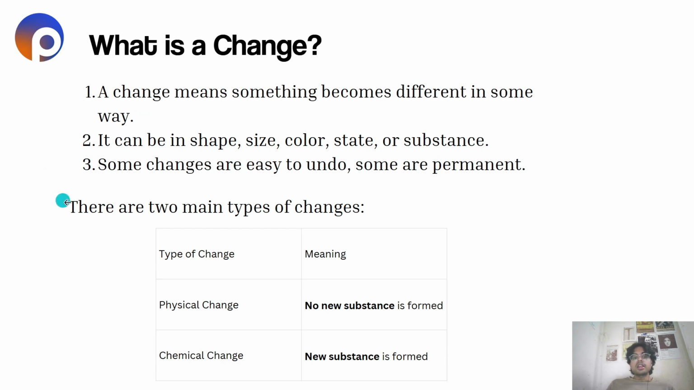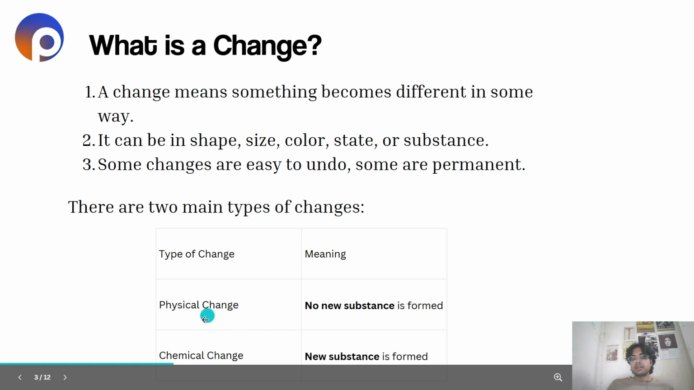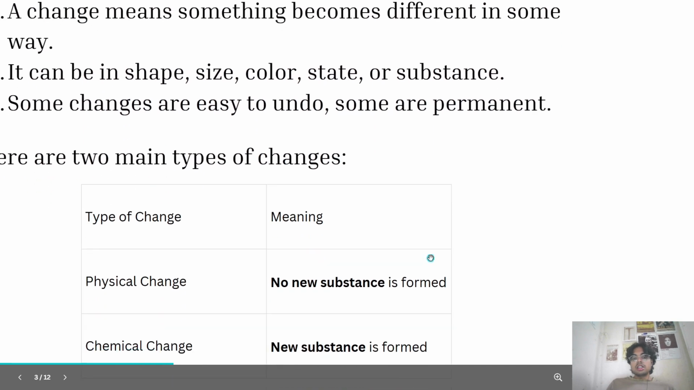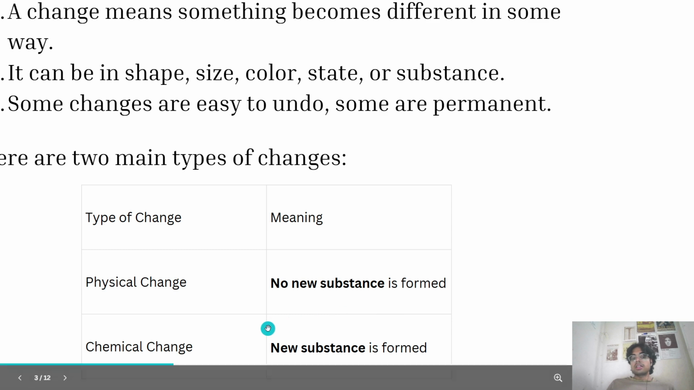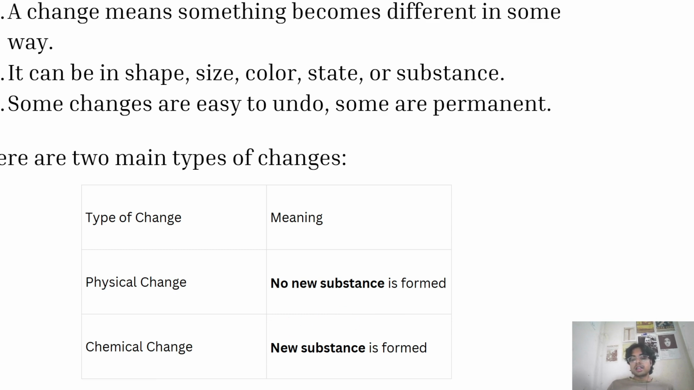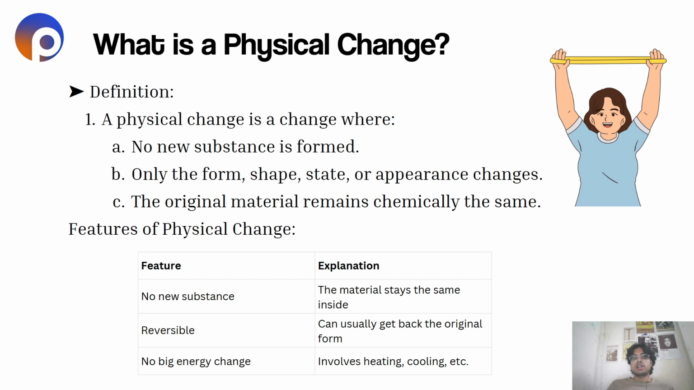Now, there are two main types of changes: physical change and chemical change. In physical change, no new substance is formed, but in chemical change, a new substance is formed. Let's understand it one by one. So, what is a physical change? A physical change is a change where no new substance is formed. Only the form, shape, state, or appearance changes.